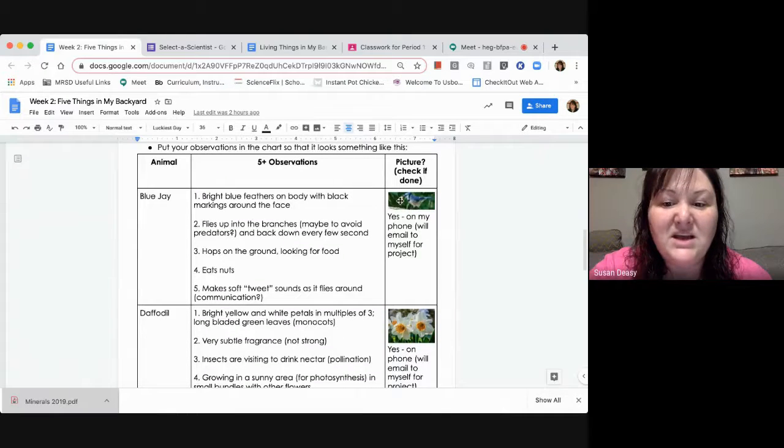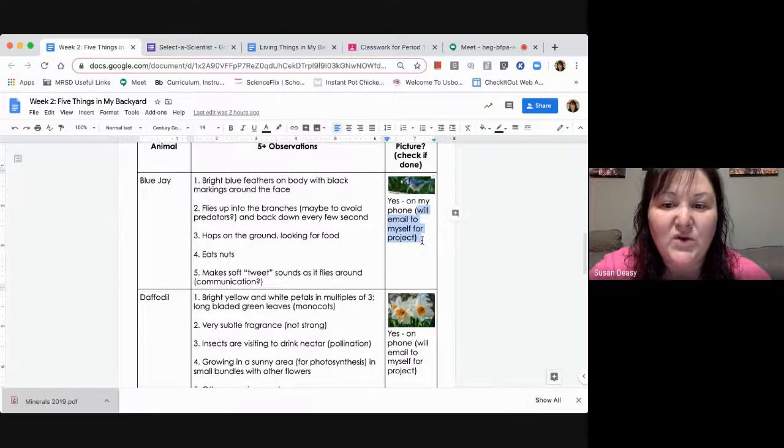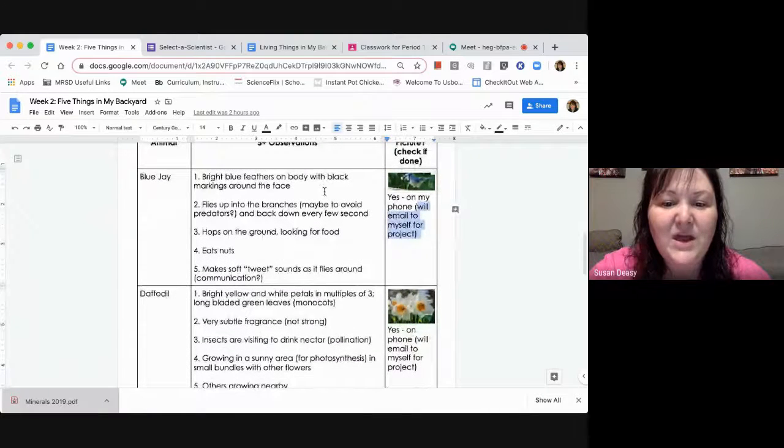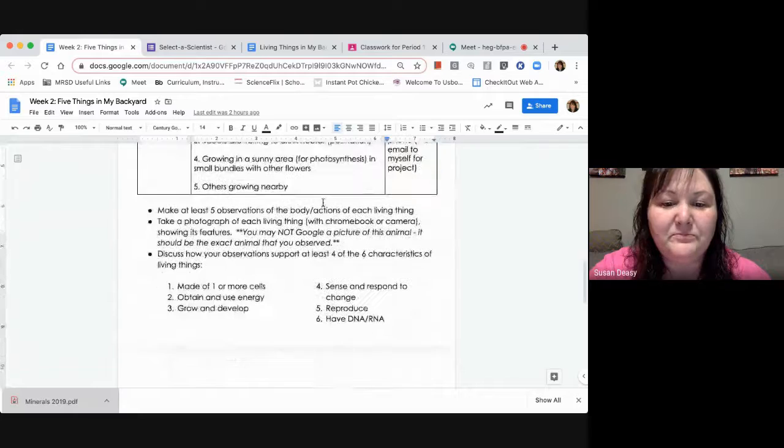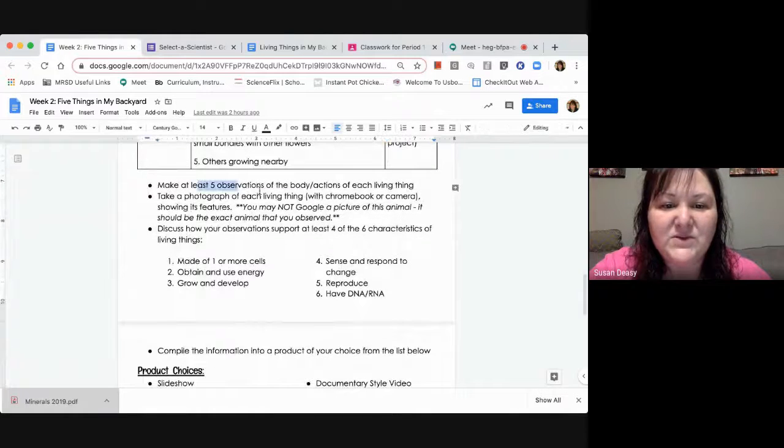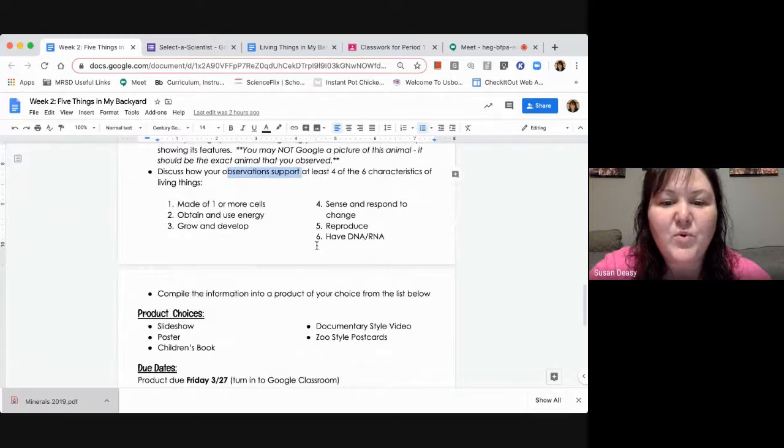Make sure that you are taking a photograph. You can take that with your Chromebook, which is the easiest way because then it will be stored in your Google Drive automatically. Or you can take it with your phone, but remember to email it to yourself using your school email, so it will arrive in your school email on your Chromebook and you can use it for your projects. You'll make observations about the critters that you see. Make 5 observations, take a photograph, and then as part of your writing, discuss how your observations support a portion or all of those 6 characteristics of living things.